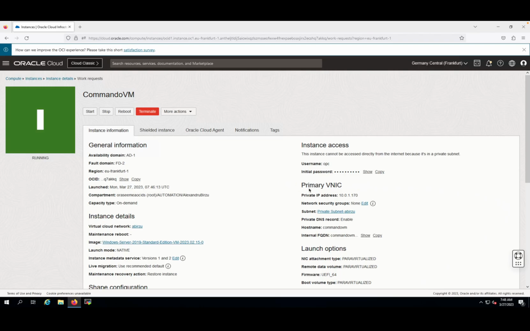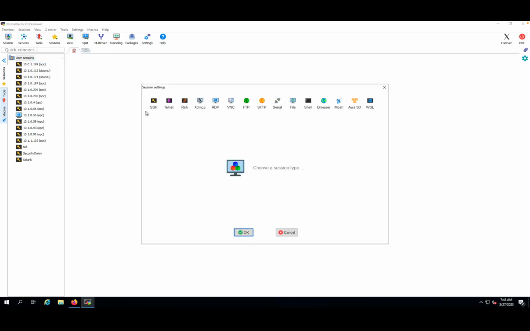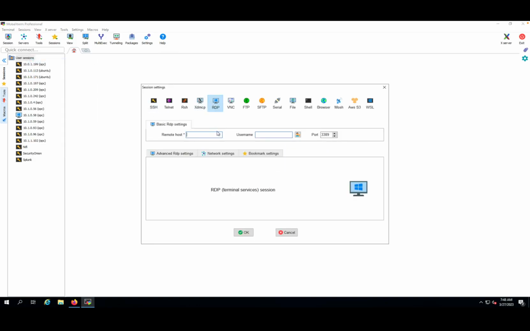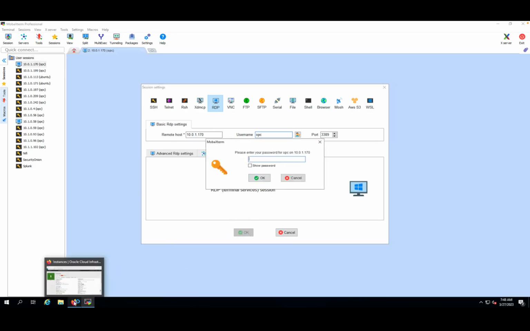It looks like the instance was created. I will take the private IP of the machine. I'll copy it. I'll open my machine here. I'll create a new session on MobaXterm. This time it's gonna be an RDP one. Remote host is that. OPC is the user, and now I'll press OK. Okay, it's asking me for the user OPC password.